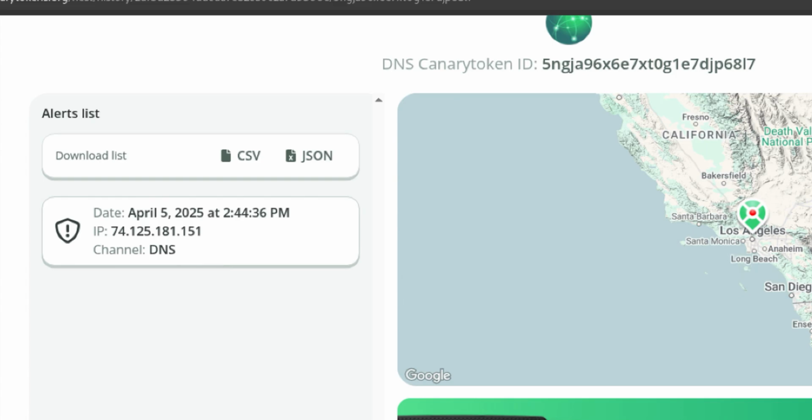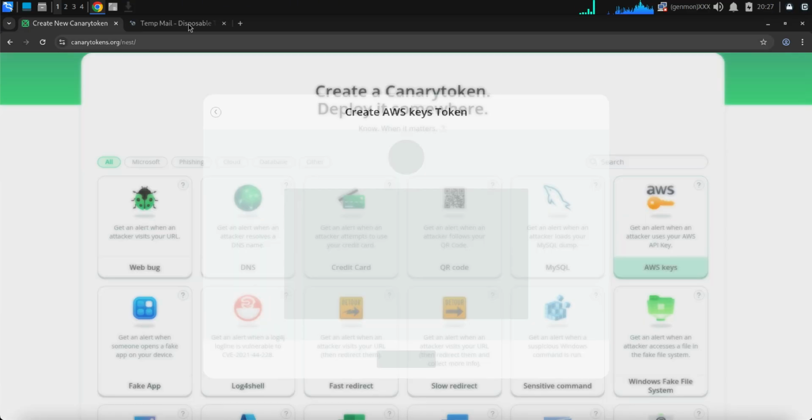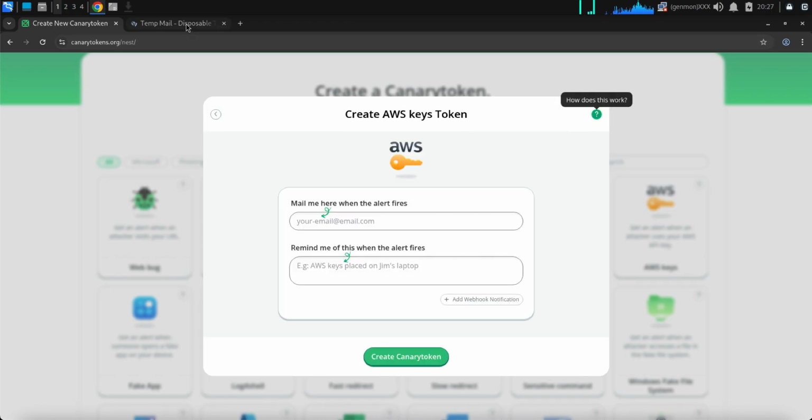Now let's try some interesting tokens. Let's try first the AWS Canary token. AWS is the leading cloud provider and many services are hosted here. That makes it a valuable target for attackers. One common way of authenticating to AWS is via the access keys. We can create a Canary token that will mimic real access keys, which we can put on our laptop.